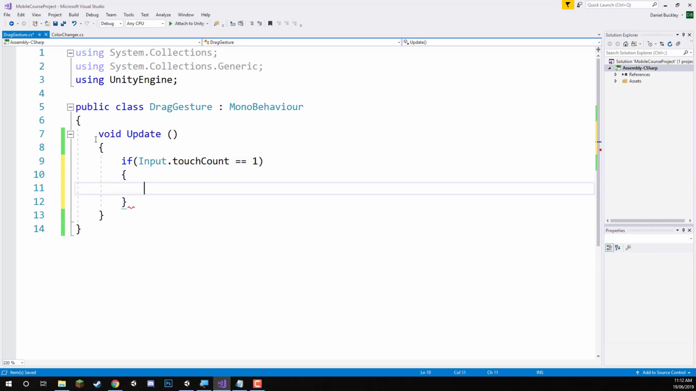equals 1. So if there is one finger currently touching the screen, then what we need to do is figure out how the finger has moved from one position to another, from the previous frame to this current frame. And the thing about the input.touches array of all the different touches is that they actually give you something known as a delta position. This is basically the distance or the direction that the finger has traveled since the last frame. And that is very useful for what we want to do.